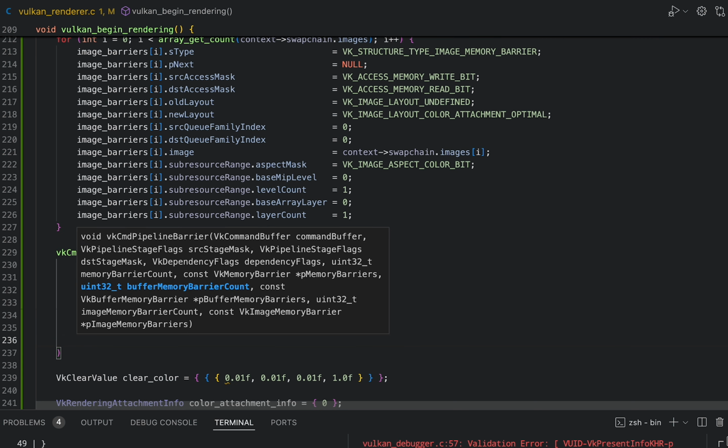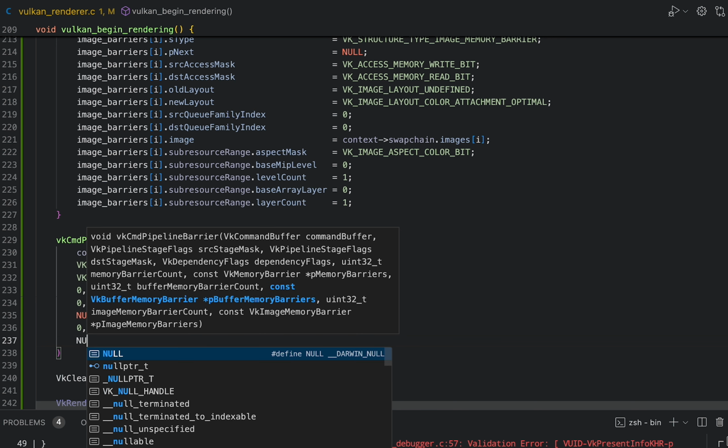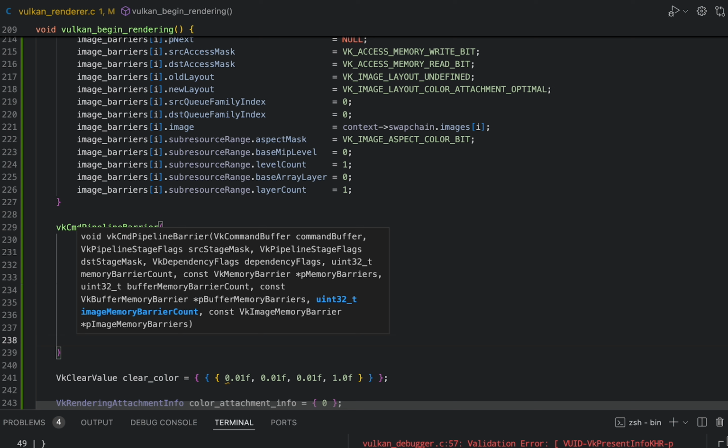No, buffer memory barrier count. I'm gonna say 0. Buffer memory barriers pointer, say no. Then uint32 image barrier count.